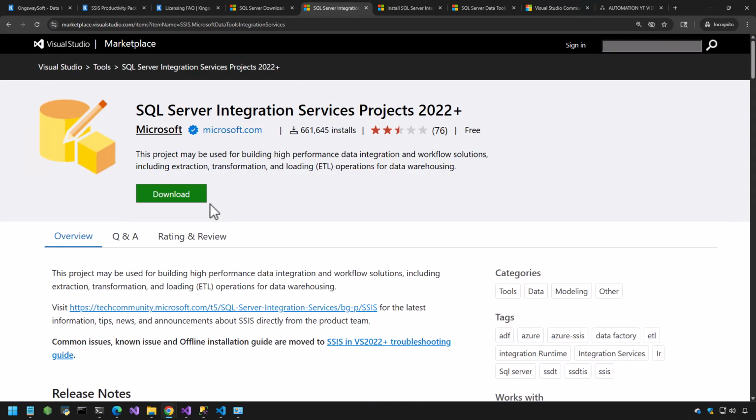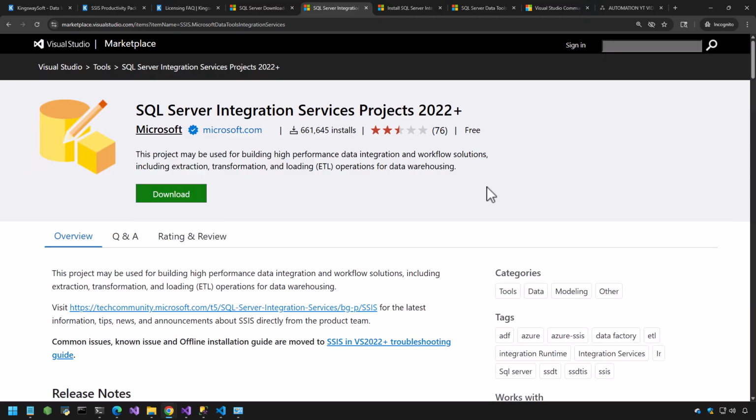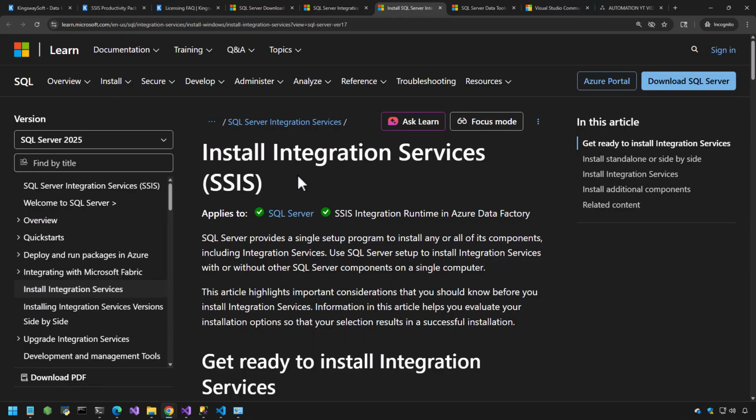The next thing is the SQL Server Integration Services Projects, SSIS. You'll need to download this after you have your Visual Studio installed. As they say here, this project may be used for building high-performance data integration and workflow solutions, including extraction, transformation, and loading, ETL operations for data warehousing, and pretty much anything else. So you will have to install that. Once you do, I'll show you in SQL Server and in Visual Studio where it shows up. For more information about installing SSIS, if you haven't done that before, there is a link in the description that talks about how to do that.